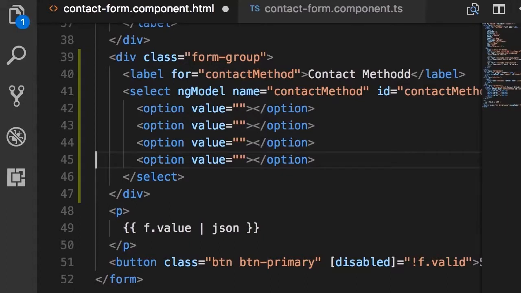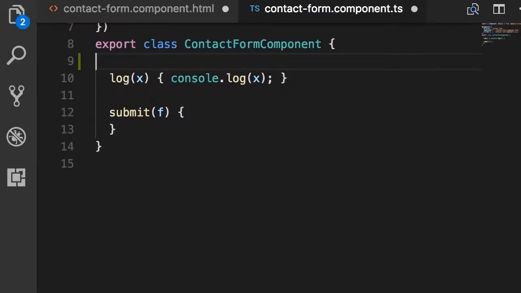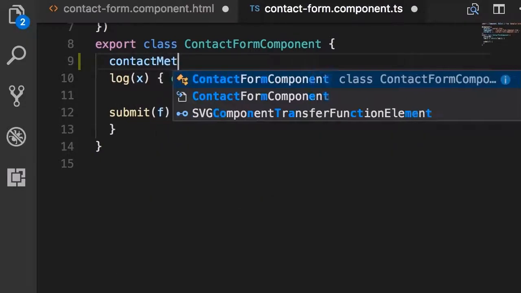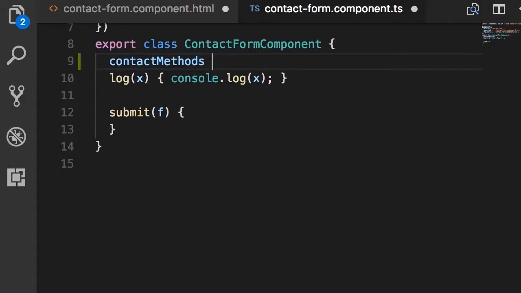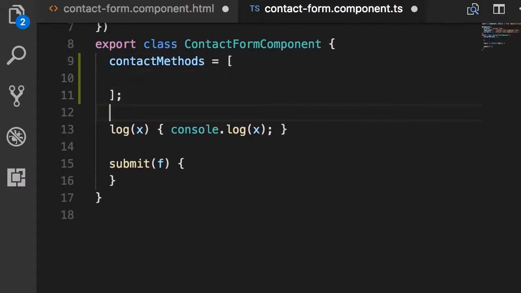We go back to our component. Here, I'm going to define a field called contact methods. So for now, we don't want to worry about getting these objects from the server. Let's imagine somehow we got these objects. Now they are available in our component. So contact methods. I'm going to set this field to an array of objects. Each object should have 2 properties. One is ID and the other is name. So name is what we show to the user and ID is what we send to the server for persistence.